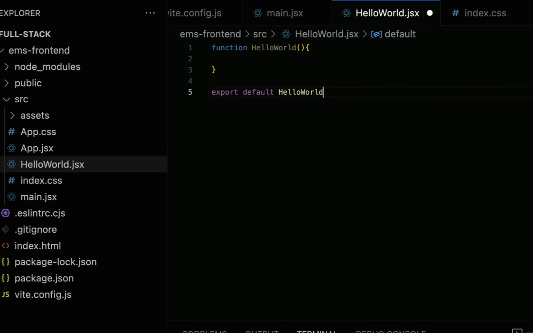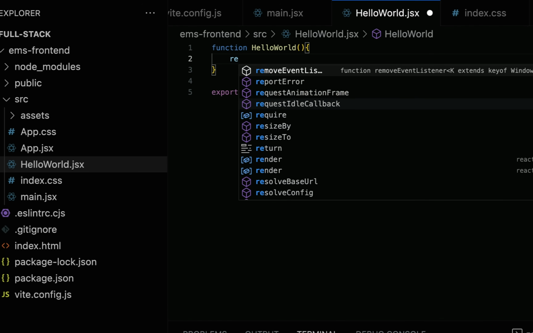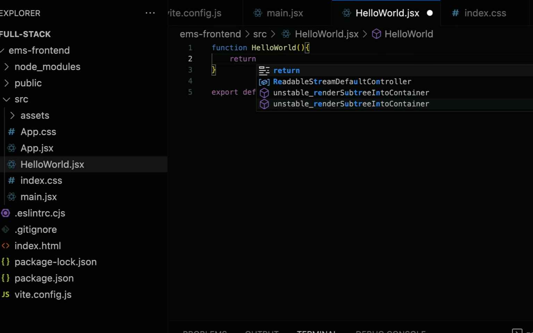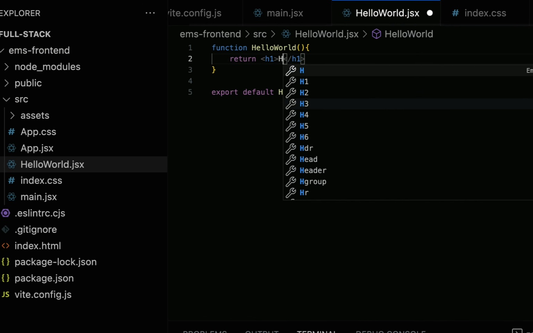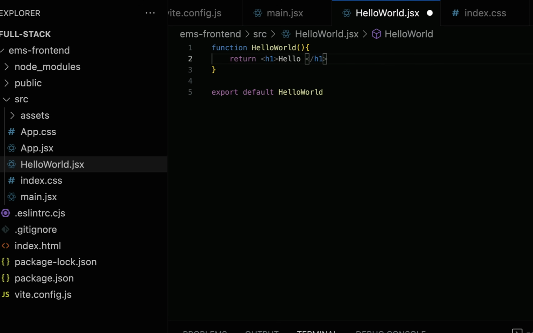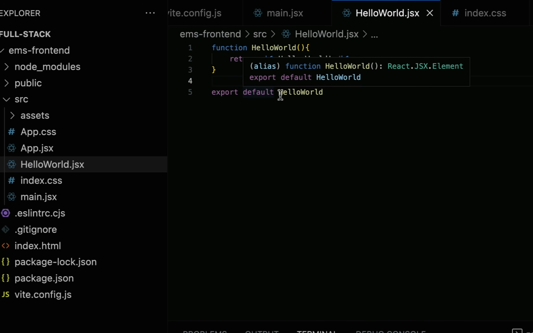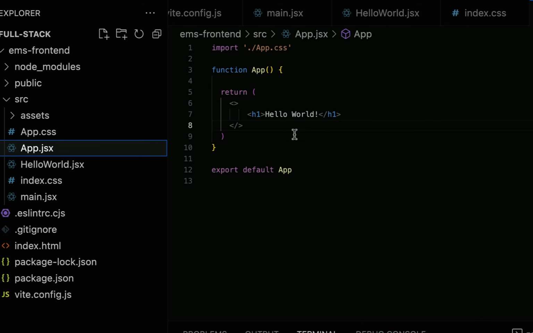Next, within a functional component, let us write the JSX code. So first of all, let us have a return statement, and then let us use h1 tag to print the heading hello world. Perfect. Now we have created a simple functional component named HelloWorld component. Next, we have exported this HelloWorld component as a default. So let us import this HelloWorld component in App component. So go to App.jsx file over here.